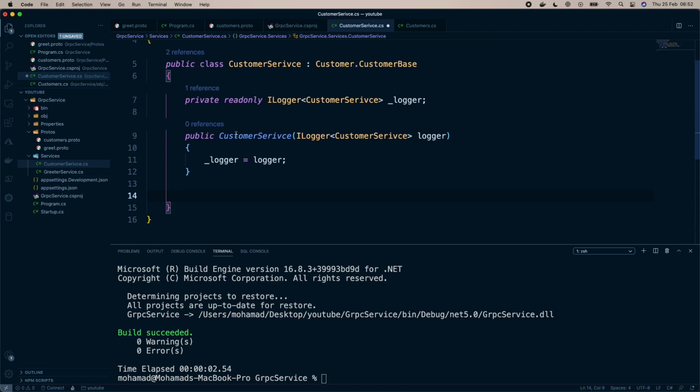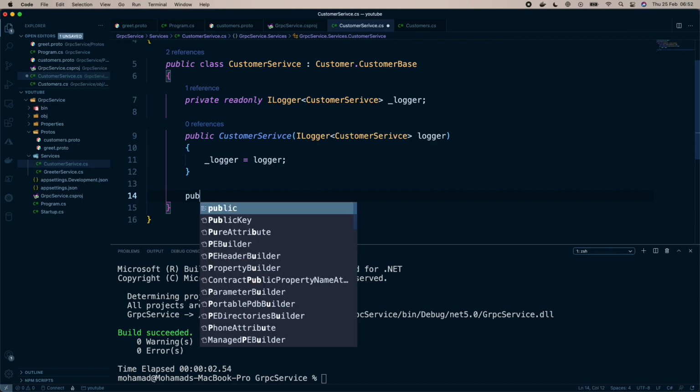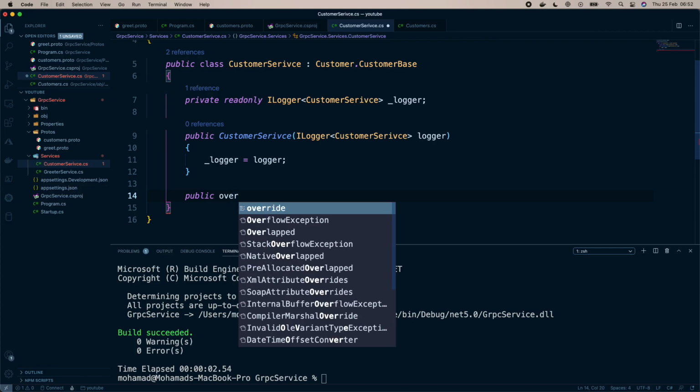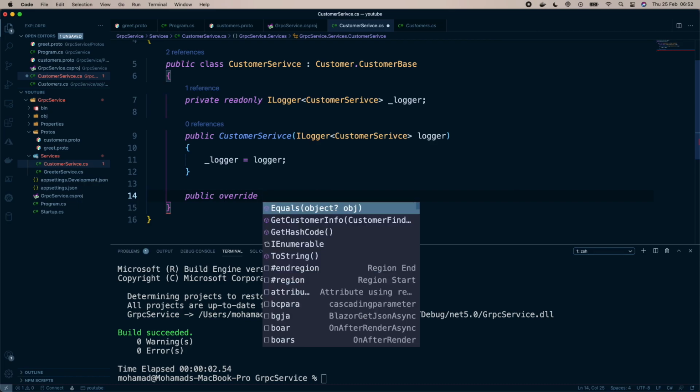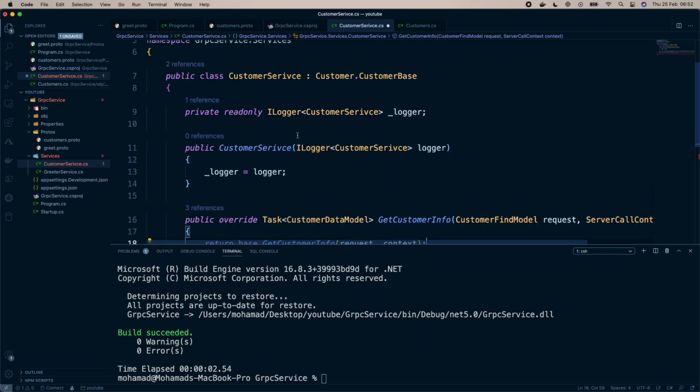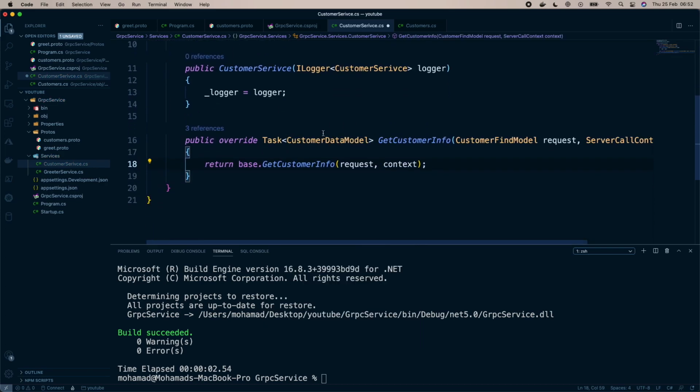How do we know what's the method that we're going to be overriding? A very easy way for us to do that is just typing public override, and then we click on control space or command space. You can see that we have the method get customer info automatically populated for us, and if we select it and hit enter, we can see that all of the method's information has been shown for us.